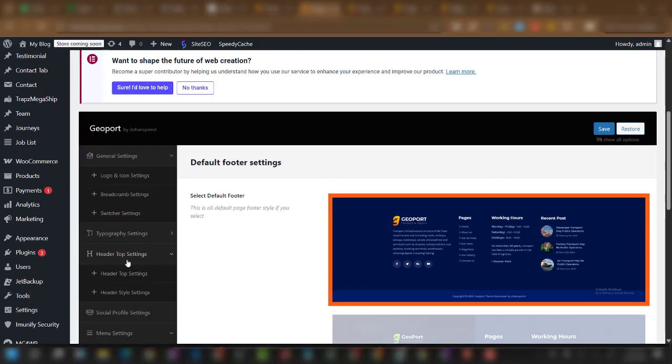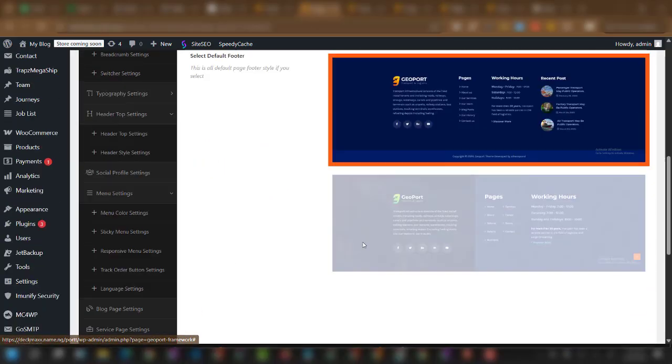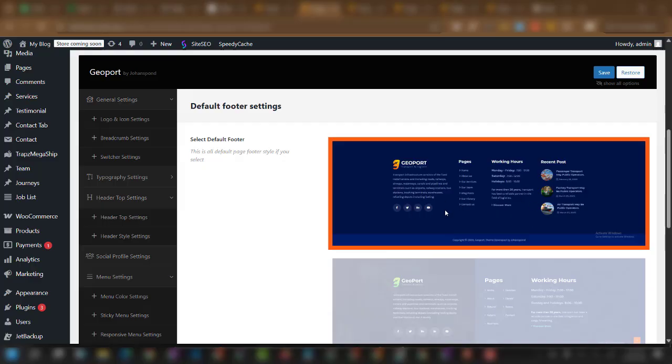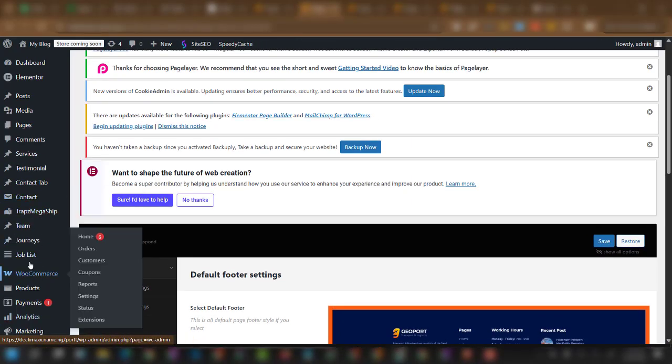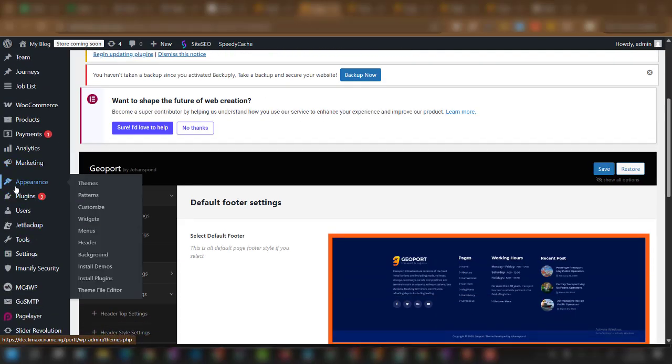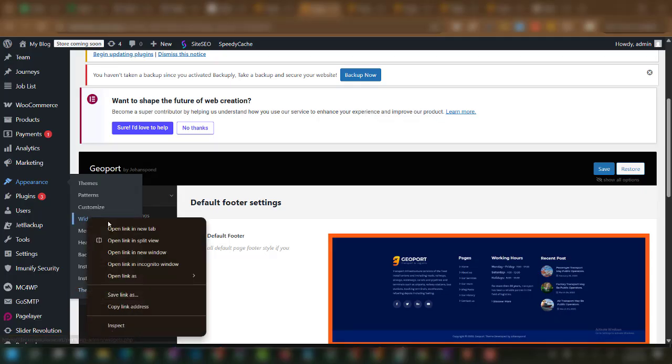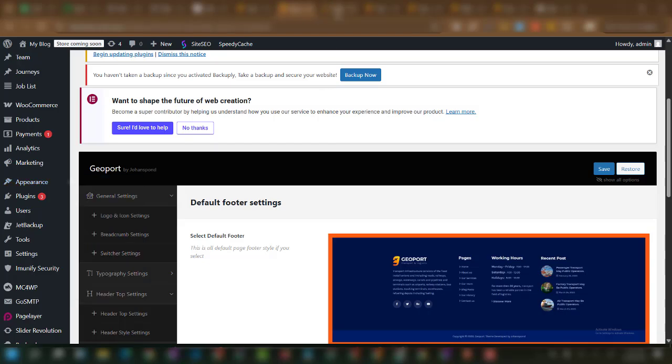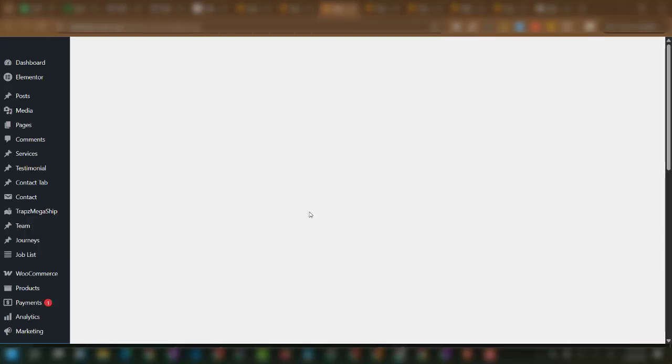Now moving ahead, if you now want to edit this footer here, if you want to edit all these items that are here, you come back to your dashboard, come to appearance. Here is appearance. You can come to appearance and come to widgets. You can see widgets here. Right click on it and open in a new tab. You can see it loading up.